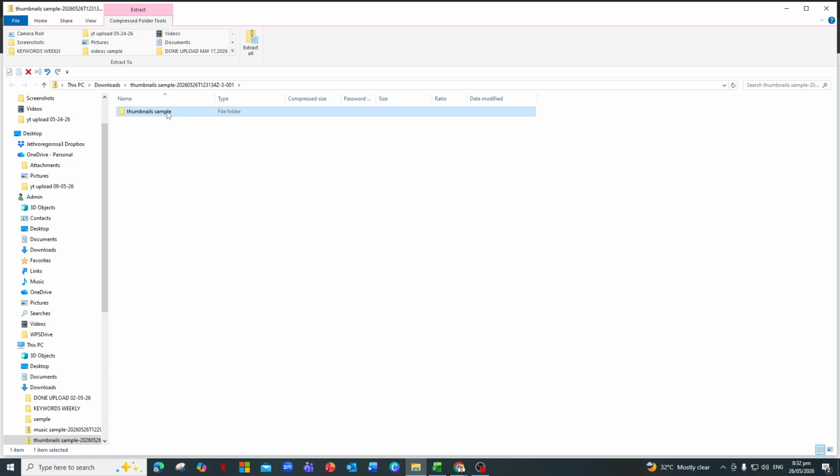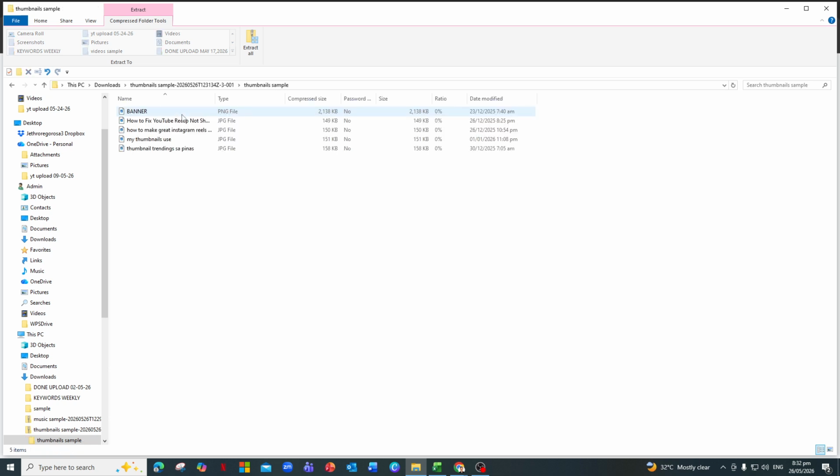When you're done selecting, right-click on any one of the highlighted images and select Download. Just like before, Drive will bundle these into a zip file and download it to your computer. After the download finishes, go to your computer's download location and find the zip file.